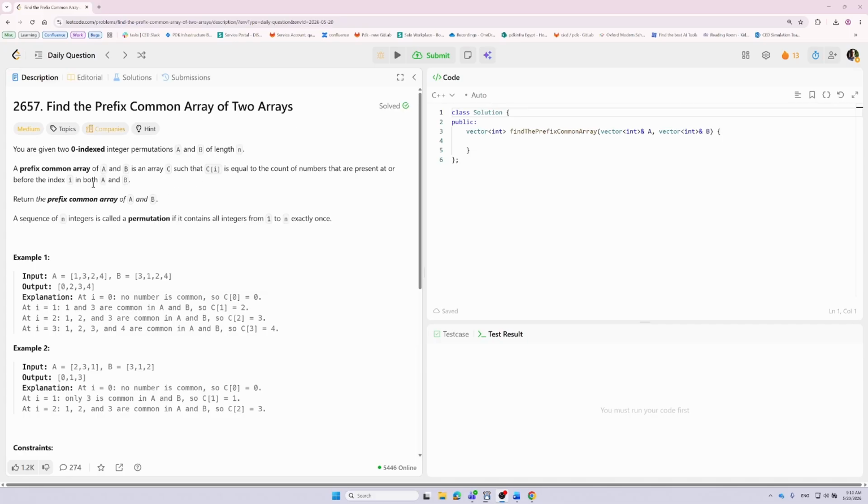So let's understand the problem. We are given two arrays, A and B. Both arrays are permutations from 1 to n. And for every index I, we need to calculate how many numbers are common between A from 0 to I and B also from 0 to I. And we need to store that value in the answer array.